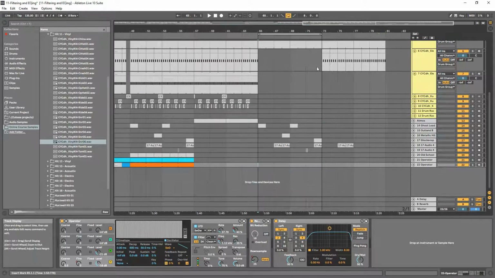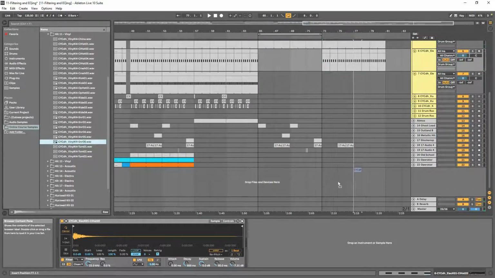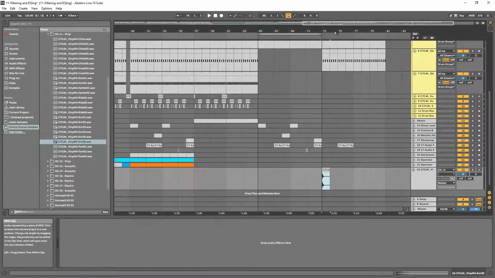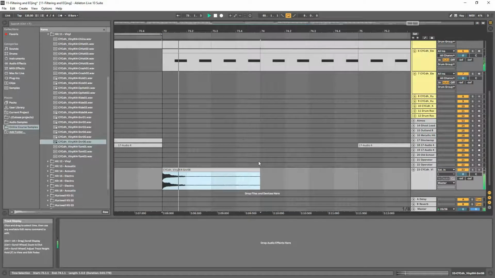And I will come in this section where it's a bit empty yet. And I will just drag and drop this sample here, make some sort of a sequence with it. It's a bit less loud. So I don't really care how it sounds yet. It's just a demonstration again. You know, you can do this with any sound.